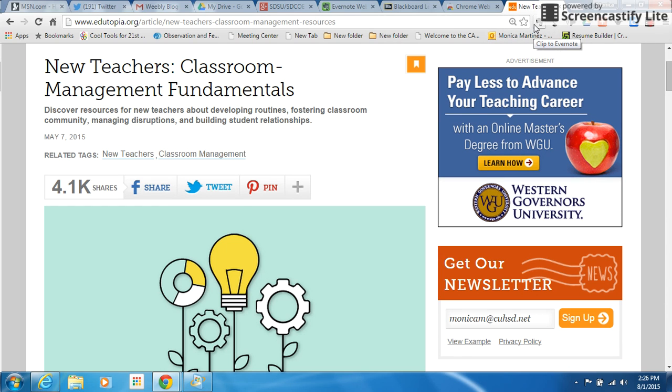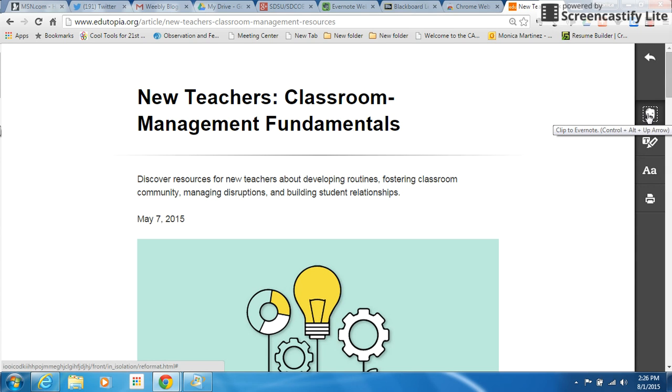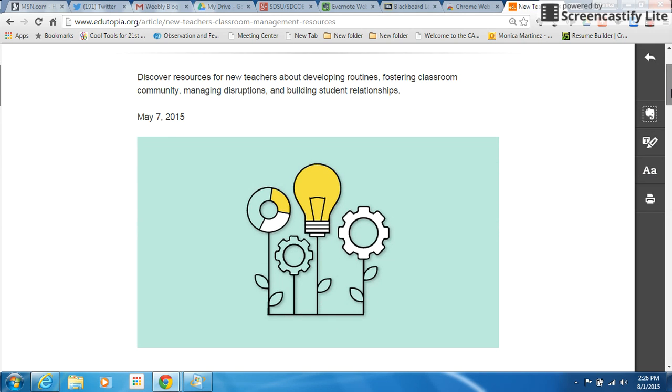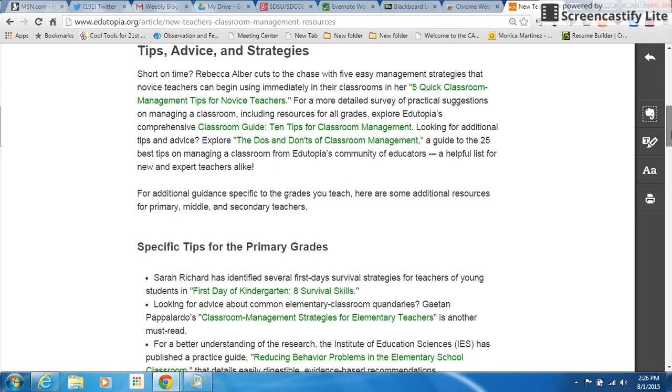Along with Evernote, I have two extensions that work very well, especially when you want to include articles into your notebooks. I have Clip to Evernote and I have Clearly. I am going to start with Clearly because, since I have Clip to Evernote, it appears here. Once I click Clearly, the article appears, but in a much more visually appealing manner.